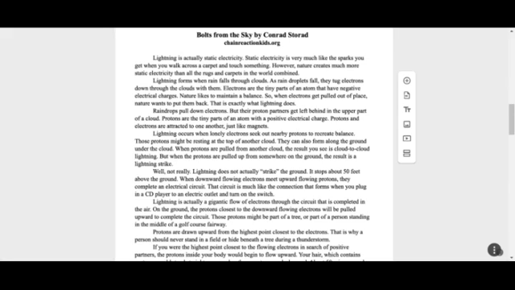When downward flowing electrons meet upward flowing protons, they complete an electrical circuit. That circuit is much like the connection that forms when you plug a CD player into an electric outlet and turn on the switch. Lightning is actually a gigantic flow of electrons through the circuit that is completed in the air. On the ground, the protons closest to the downward flowing electrons will be pulled upward to complete the circuit.